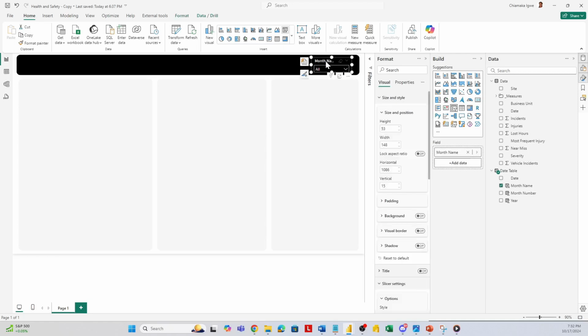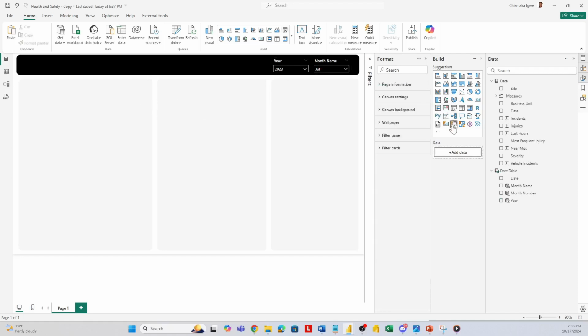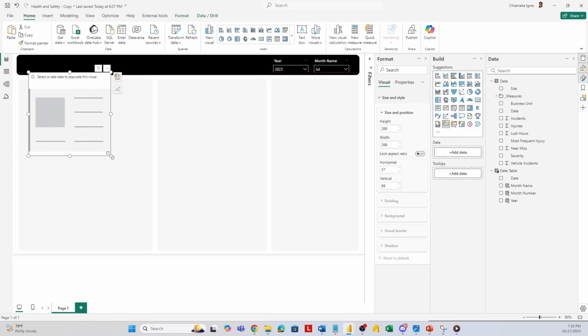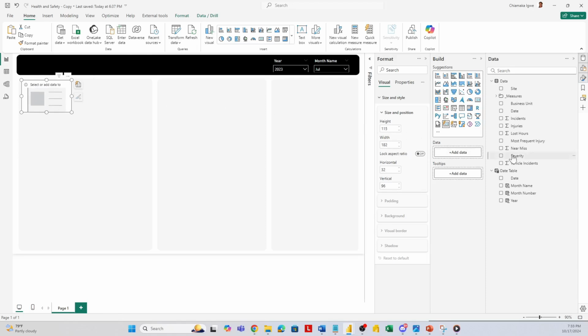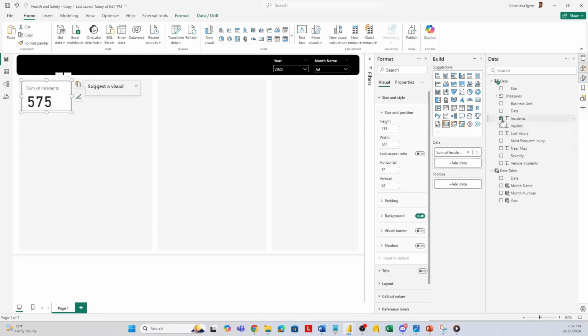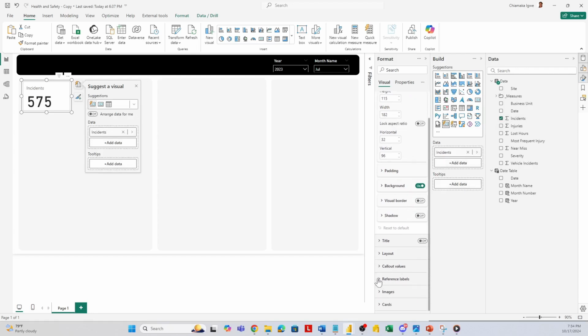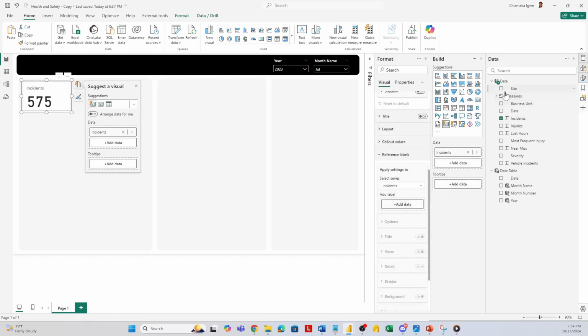Then I will duplicate this so that we can use that for year as well. Then we're going to use the new card visual and create incident, adjust the header, title, then add a reference label. So for incident, I'm going to be adding the reference label of incident month on month.